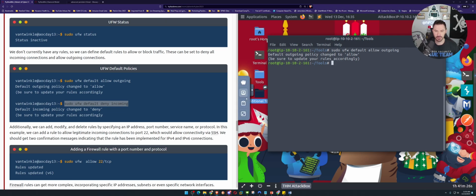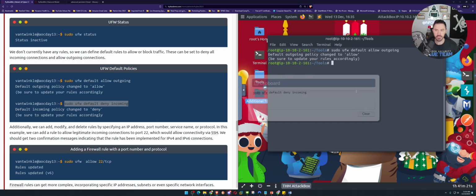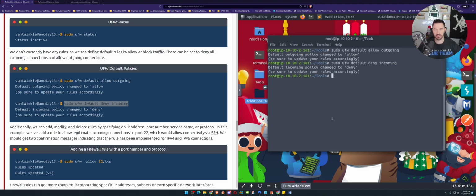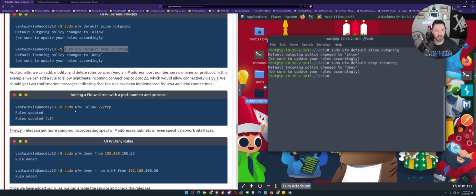So let's go ahead and paste this. All right, perfect. So now we should be good to go. So now we can modify. So now we're going to go ahead and add a firewall rule with the port and protocol. So we're going to allow 22, which is SSH, over TCP. That's going to be the protocol. So I'm just going to do this really quick. UFW allow 22.